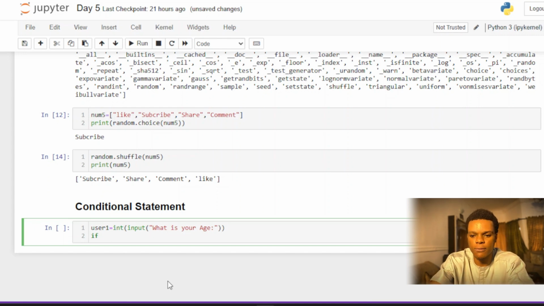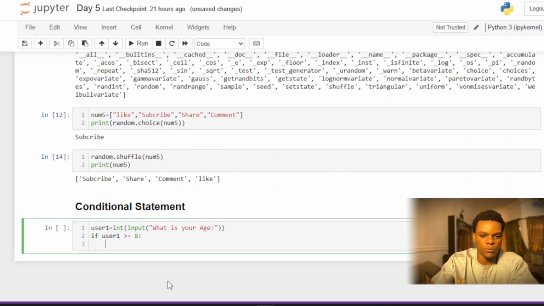So I'm going to say if user1 is greater than 8, okay? This user1 is greater than 8. Let's also add equals to. This is what I want you to do. So this particular first line is the line of code needed.